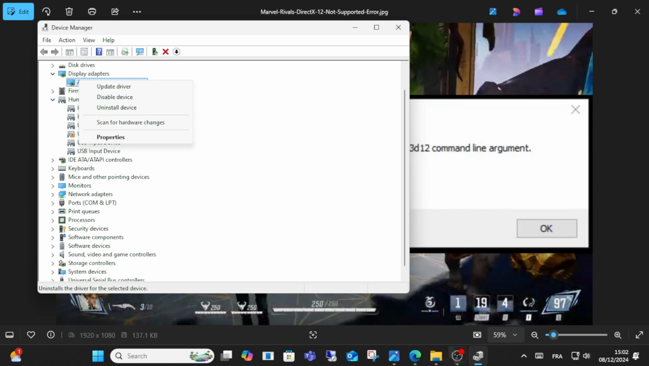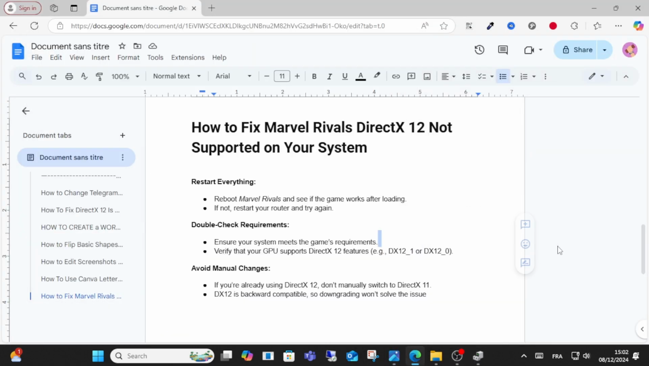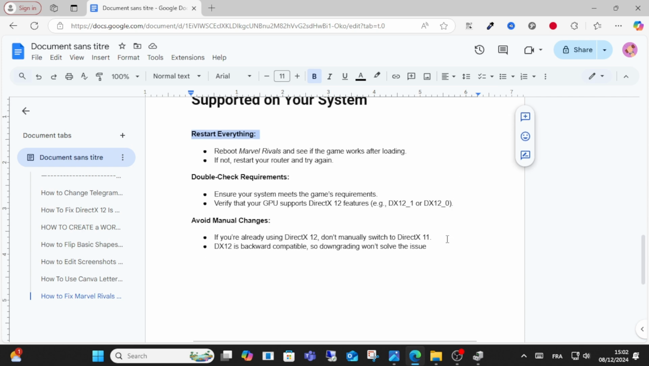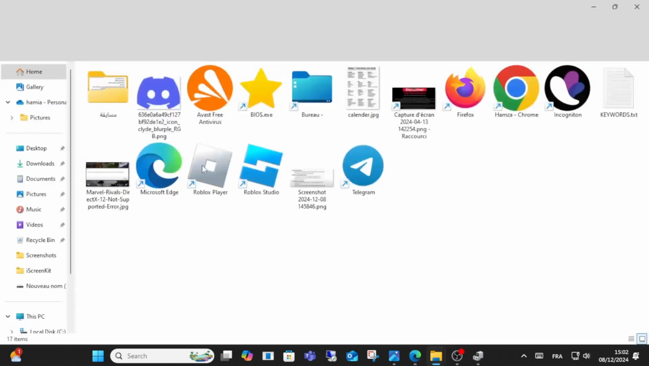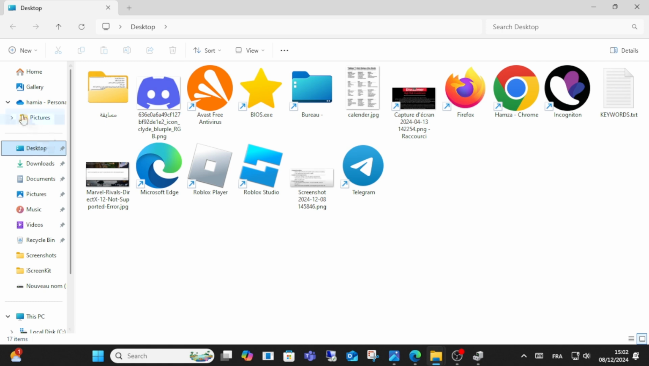This is the first step. The step number two, what you have to do guys, is restart everything, restart your game and try again, and after that double check your requirement and your PC. Check your requirement and your PC guys.